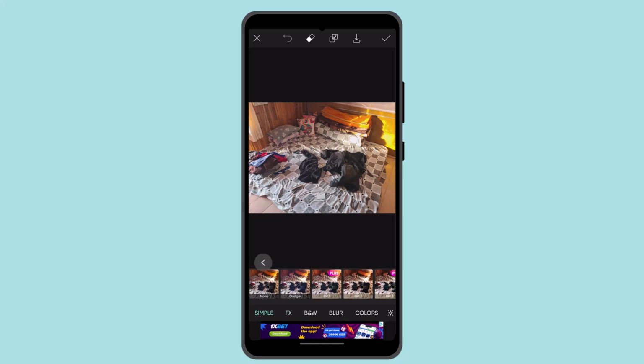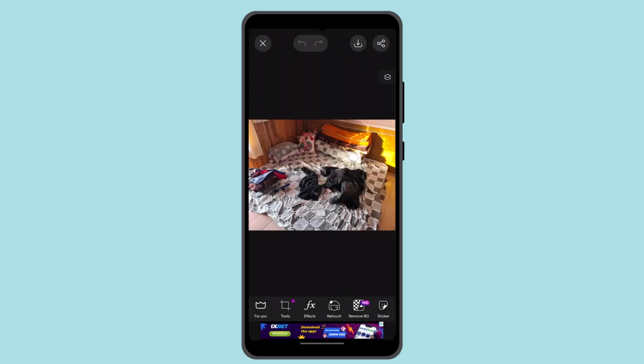And after you've done this, you could also locate other options as well. You could go with retouch, remove background, stickers, cut out, text, all that. So you could explore all the features that are available, and this is the basic way you can use Picsart. That's all for this video.